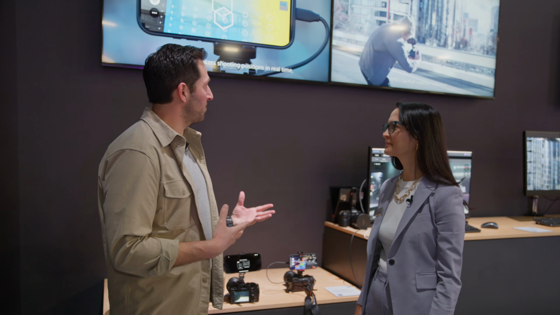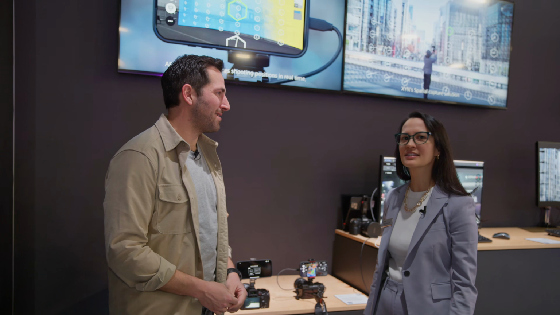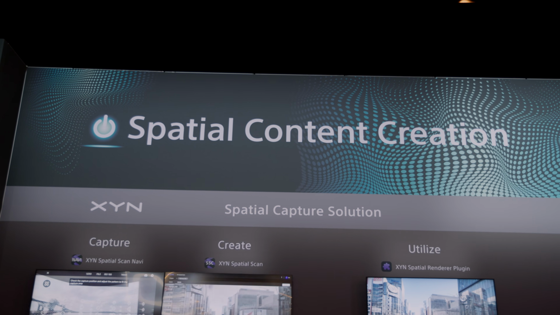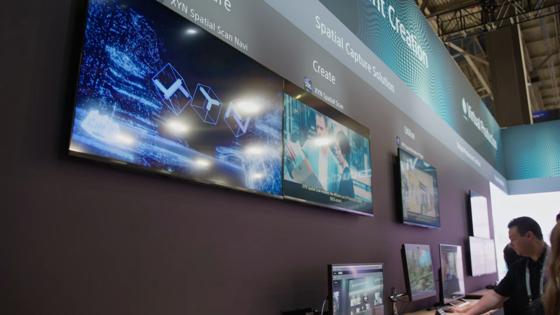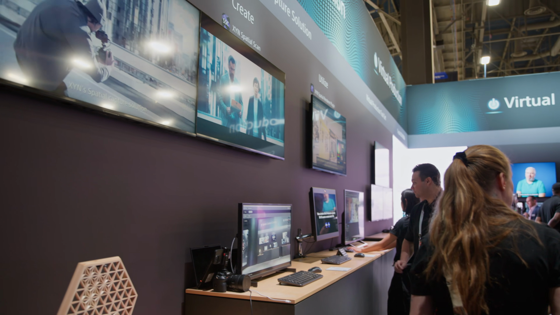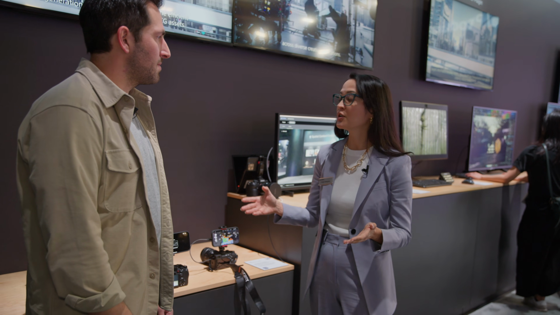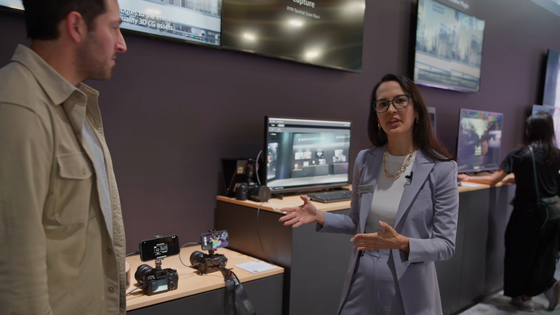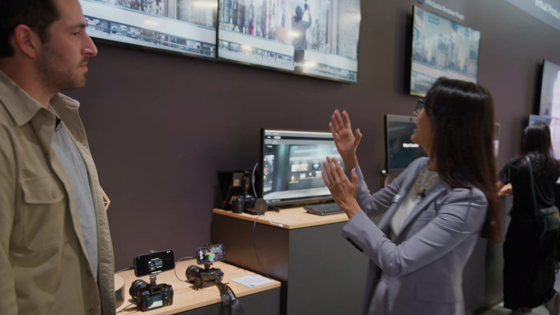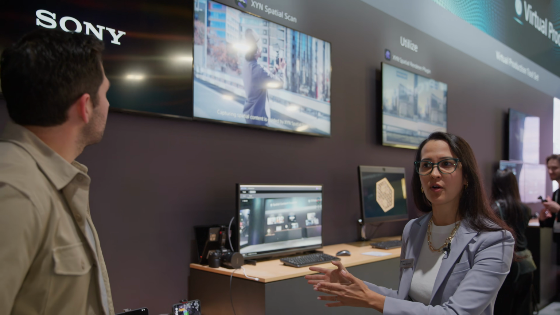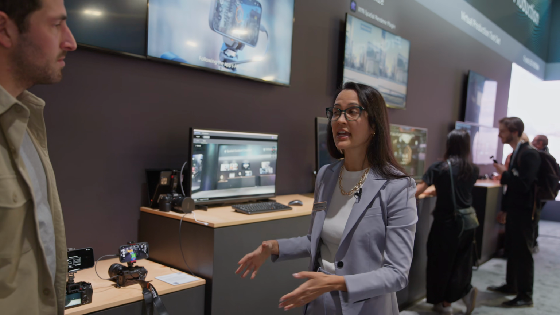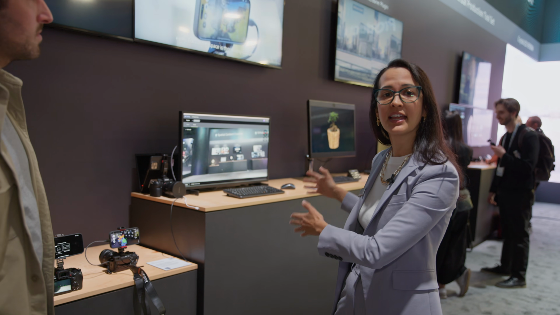All right, so first off, if people aren't familiar with Sony XYN, tell me about what this ecosystem is. Yes, absolutely. Sony XYN is an ecosystem that supports creators creating assets for spatial content creation. It allows them to have not only the hardware, but also the software to support the whole process. So here what we are showing is the spatial capturing solution, from capturing the scenes or environments or objects, and then to create the asset and to display.